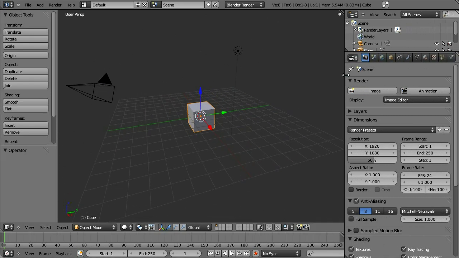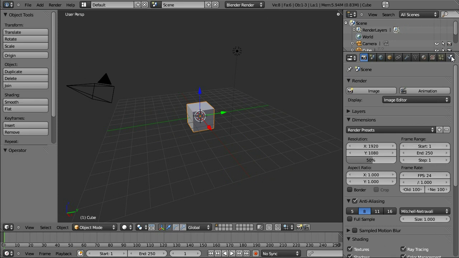I'm also going to expand this area so we can see all the properties, including the physics. We're going to use the Blender game engine. So under the engine pull down, we're going to select game.